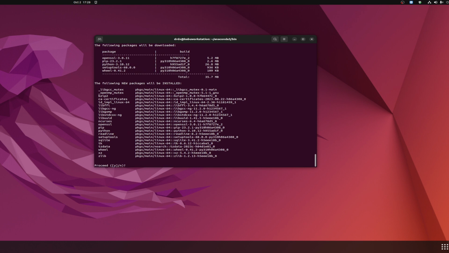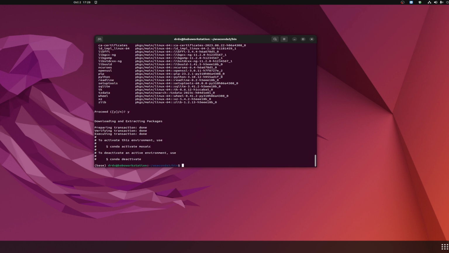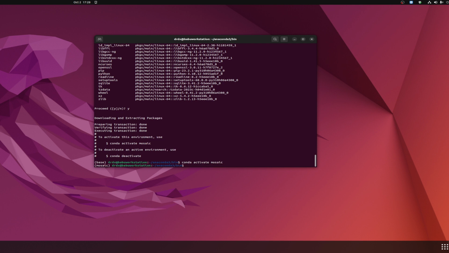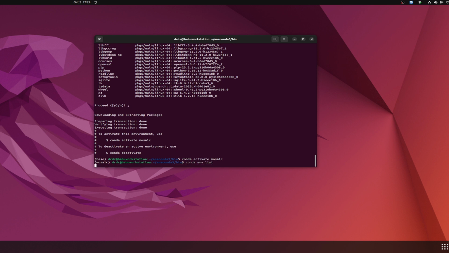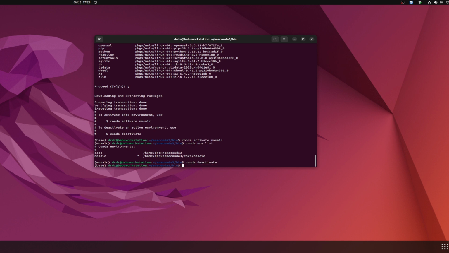No problem. So we have actually created this environment. If you want to activate this, activate Mosaic. So the environment is activated. Also you can run conda environment list. You see there's one Anaconda and another Mosaic environment. And now if you want to deactivate it, it's done. Thank you. That's the video. Bye.